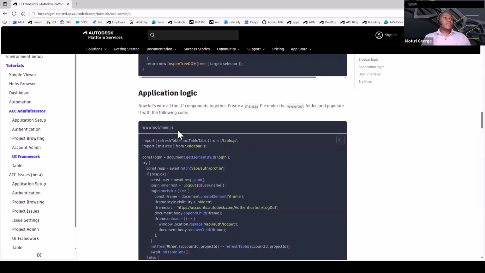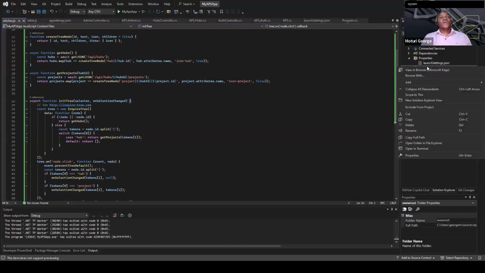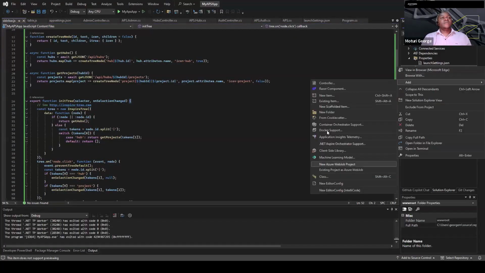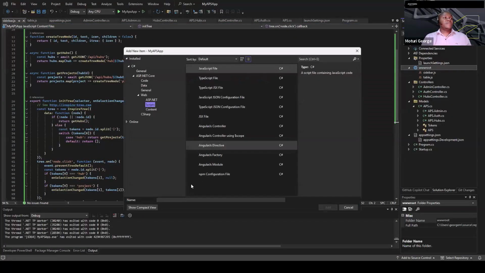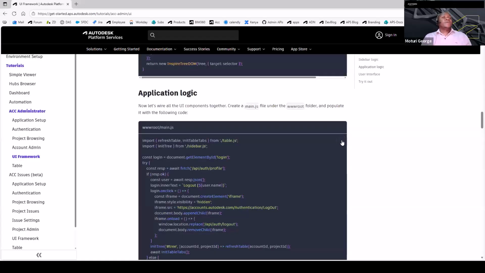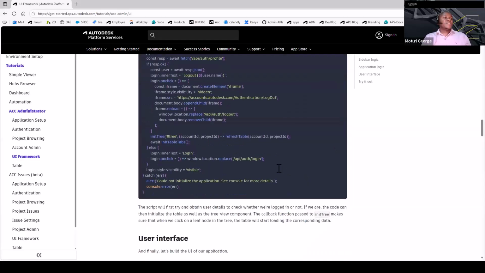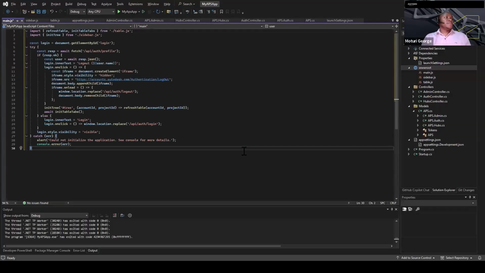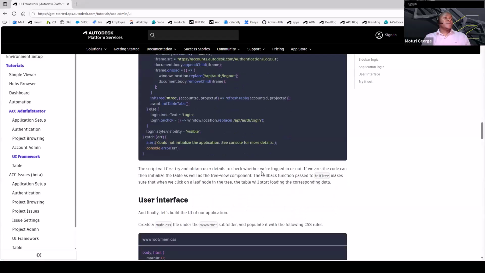Let's just create, then we'll do a quick explanation on what each file does, a quick overview. So we create another file that's main.js. Come back here, add a new item, that's a JavaScript file. Call it main.js. We copy the contents, we paste, we save.